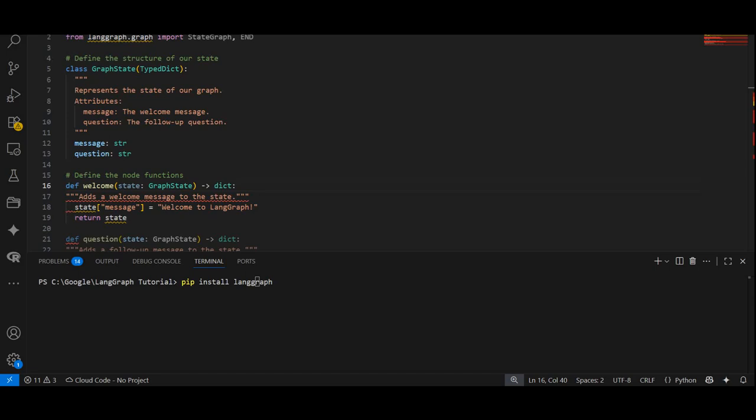Think of LangGraph as a visual flowchart builder for AI logic. LangGraph helps you see how data moves through your application, making it simple to manage and debug.